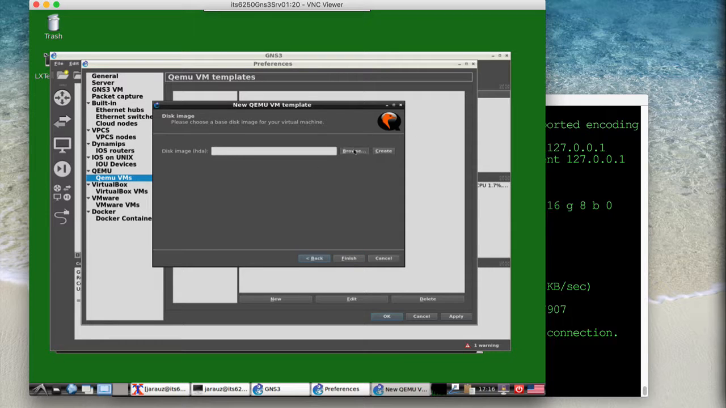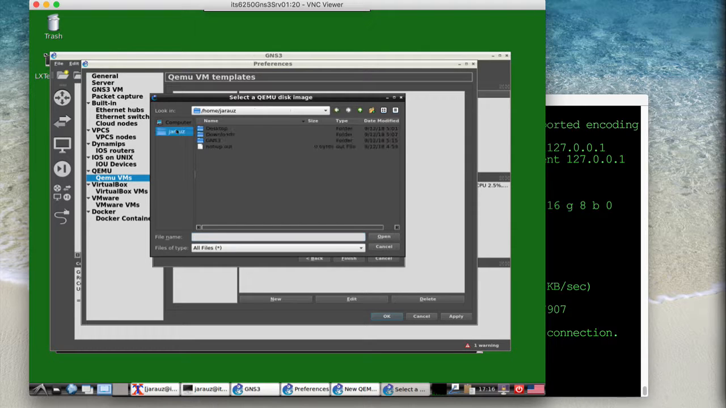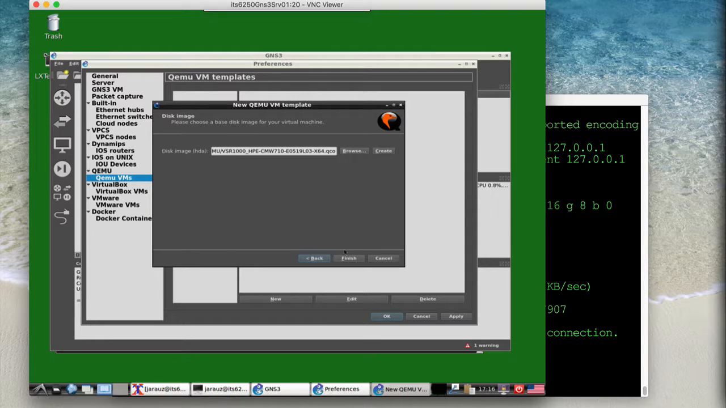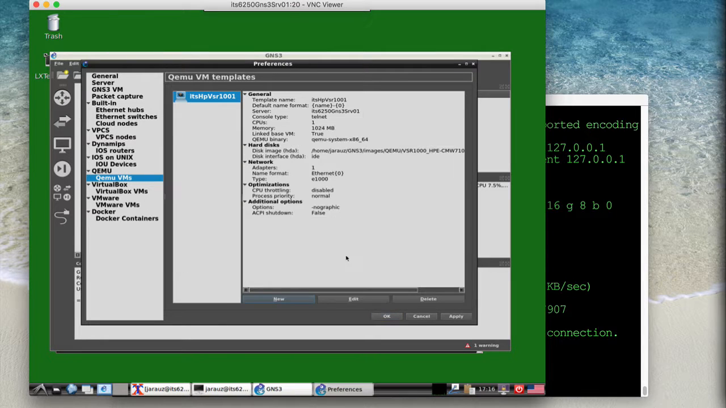This image, so we're gonna browse, and we're going to go into our downloads directory and select our switch, our QCOW image. Right there's our QCOW image. We're gonna say open, and we're gonna say yes, copy it to your default directory, that image. So say yes here, and I'll say finish. And we're not done yet.